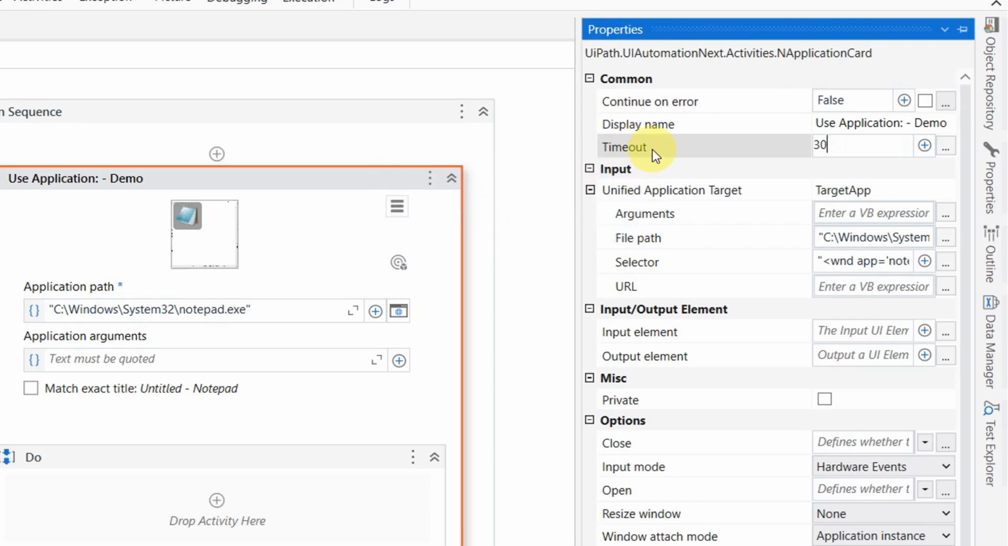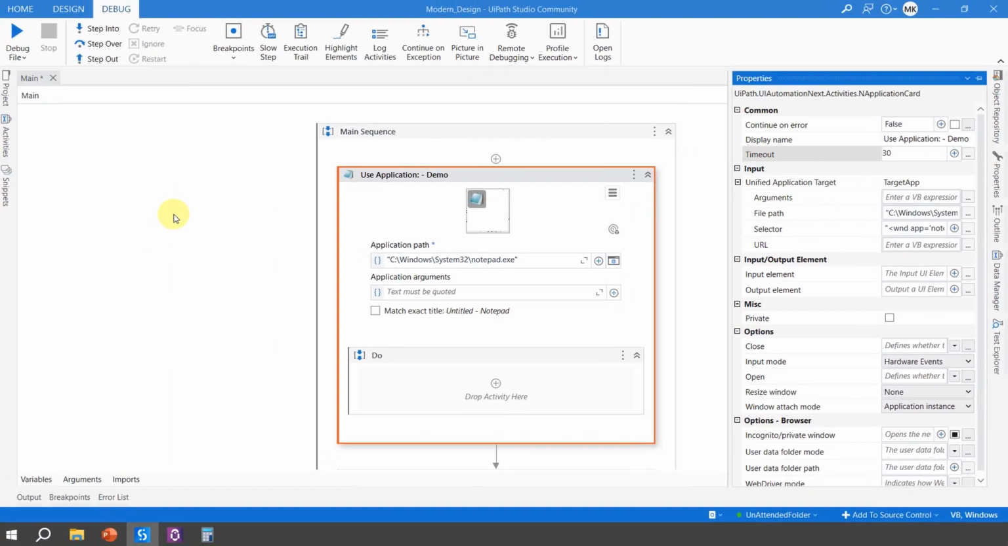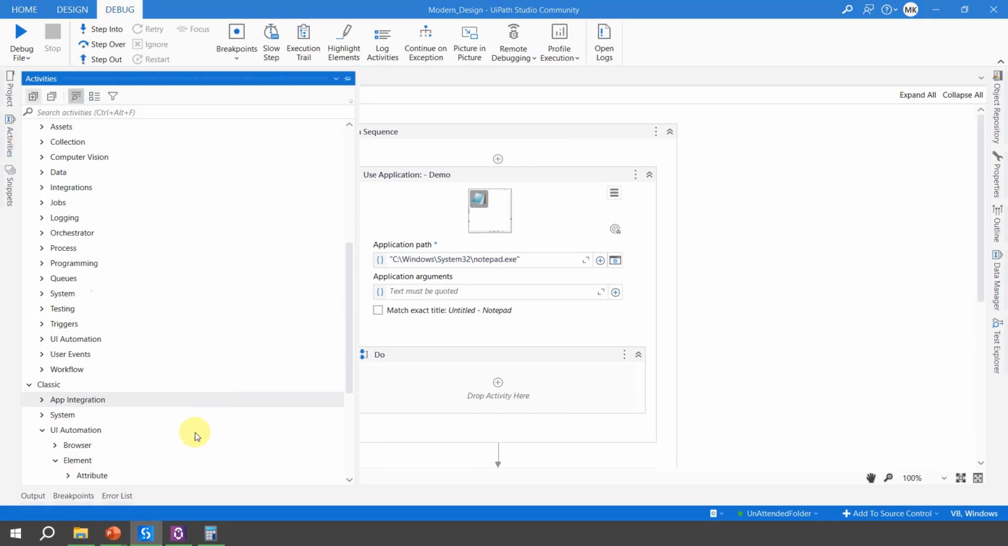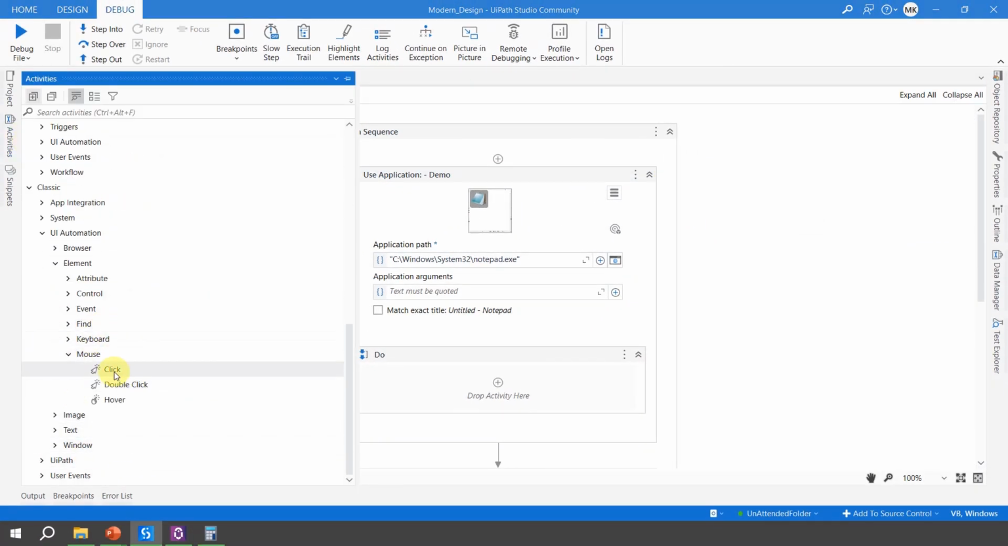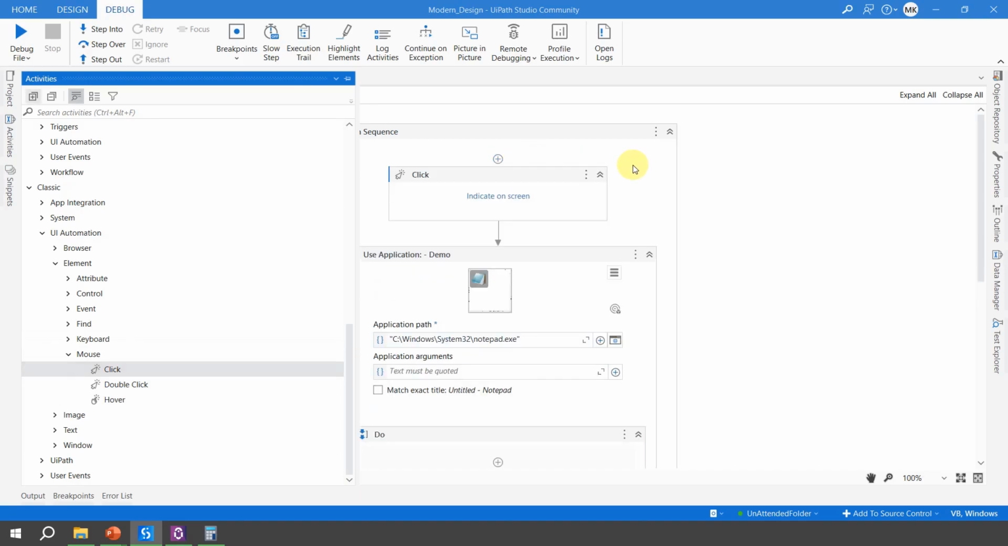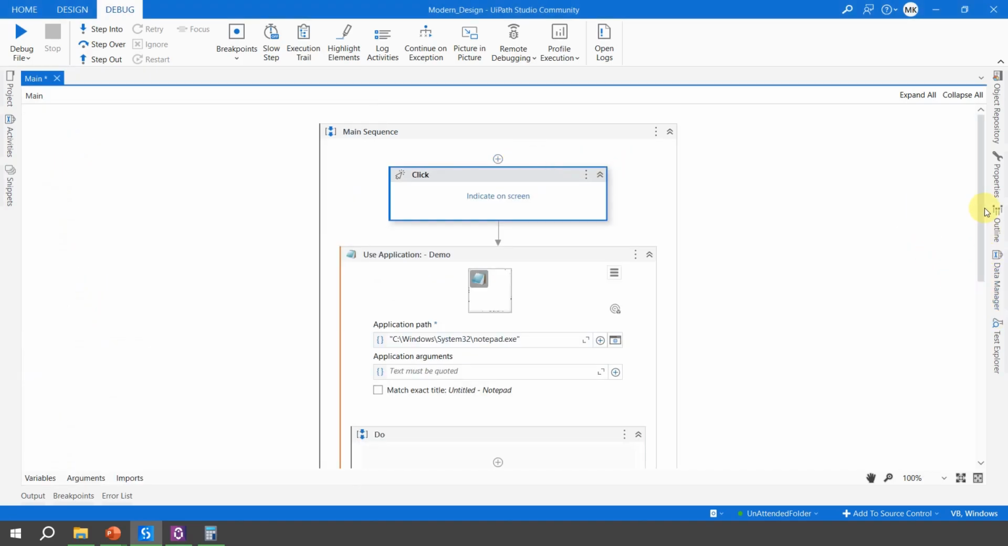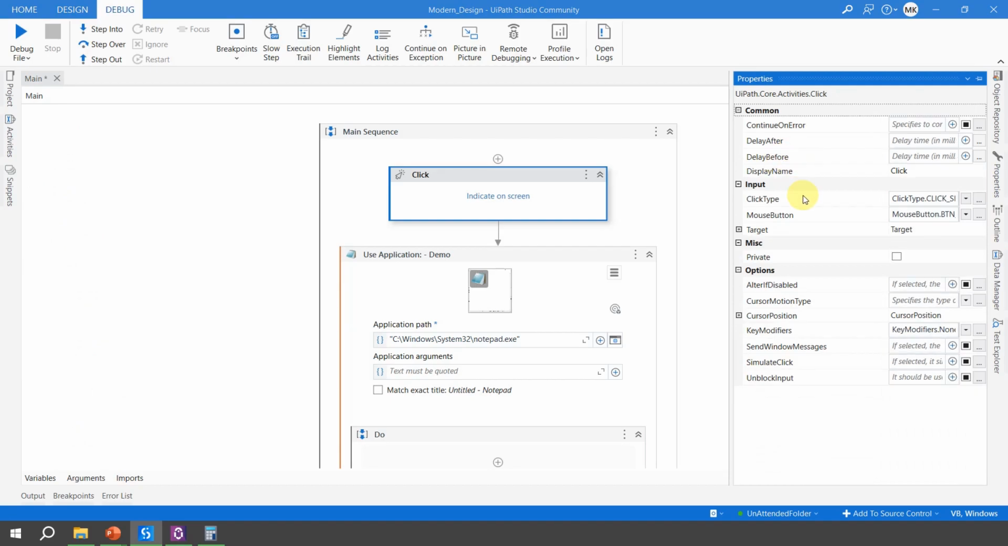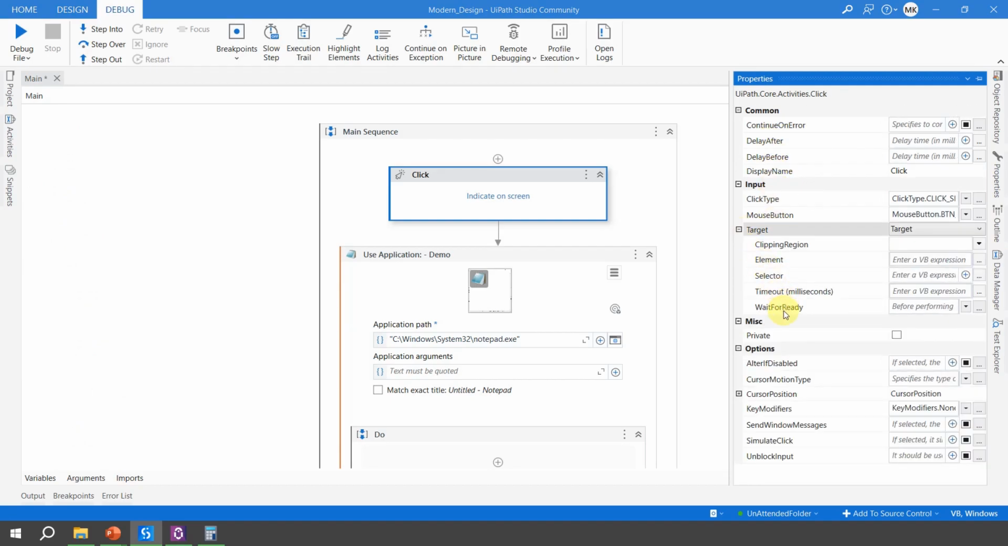In the modern one, it is in seconds, right? In the classic one, it was in milliseconds, right? So those of you who actually forgot, let me quickly show it to you. This was the classic click. If I go to the properties, see the timeout, right? It should be in the target. Here, timeout is in milliseconds, right?